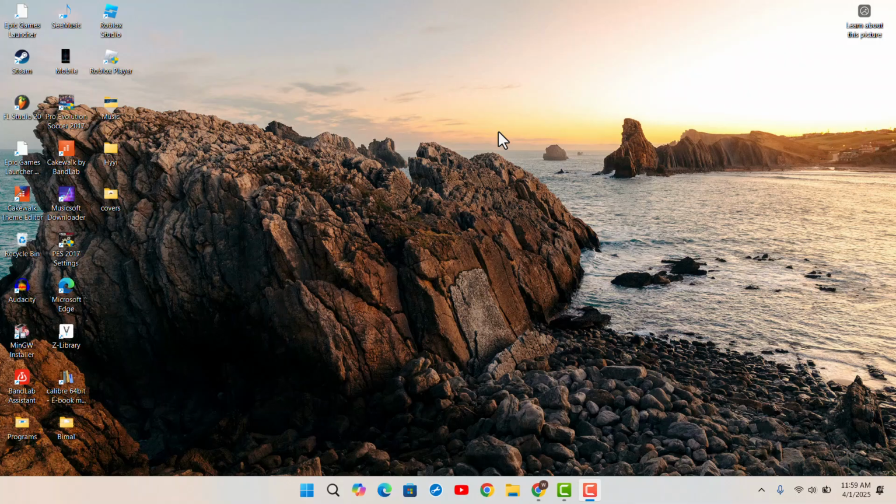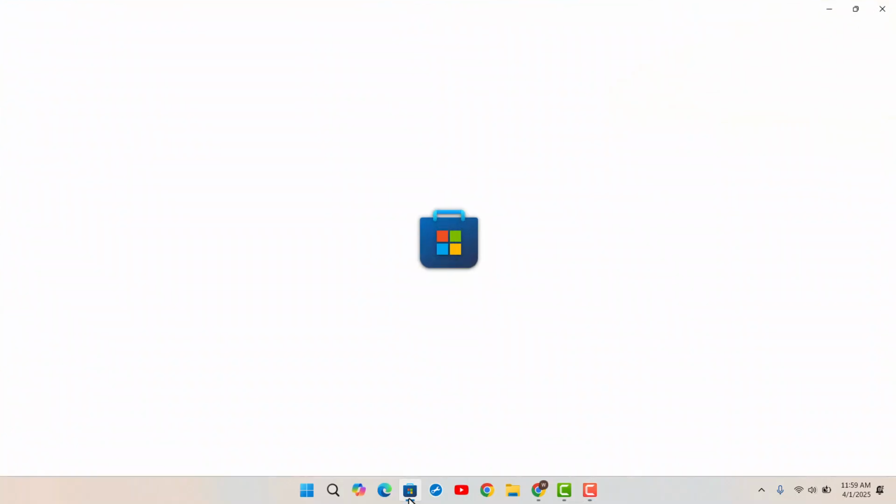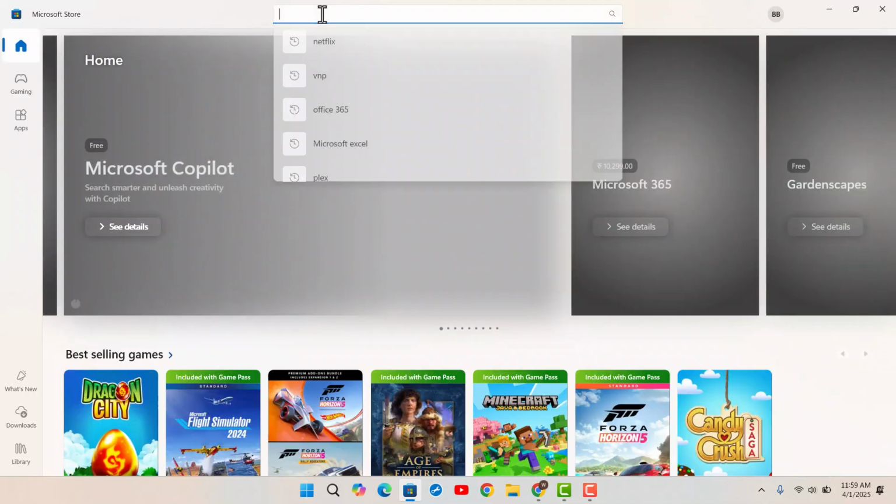To install and enable Dolby Atmos on Windows 11 or 10, you'll need to download and install the Dolby Access app from Microsoft Store. So for that, you want to open up your Microsoft Store and then go ahead and locate the Dolby Access app. On the search box, you want to type in that.